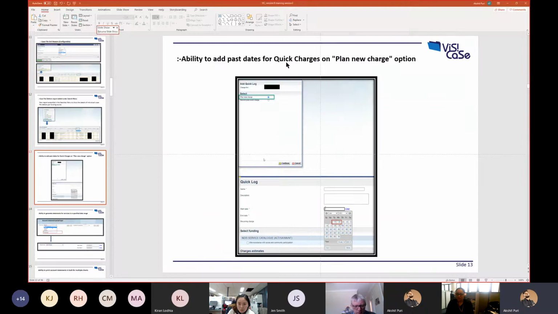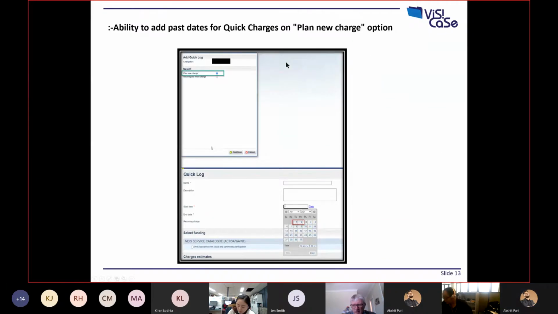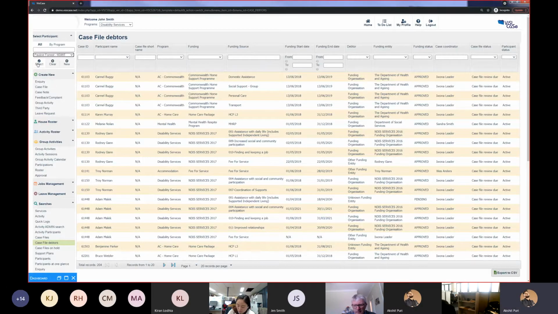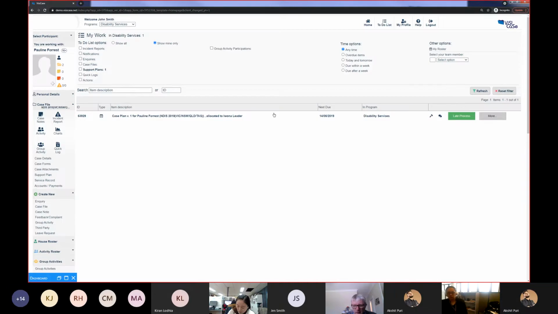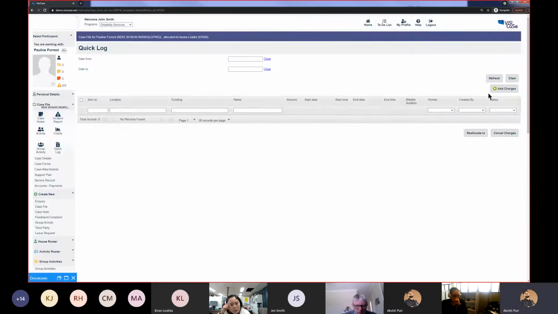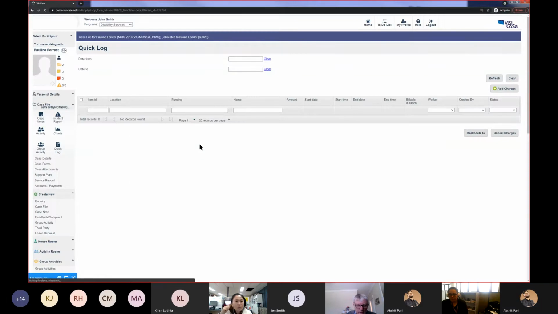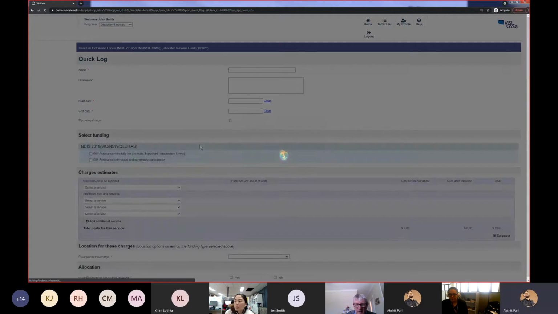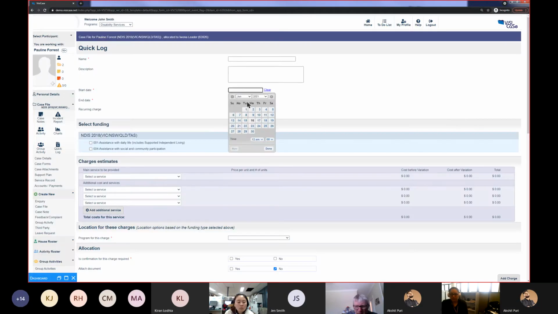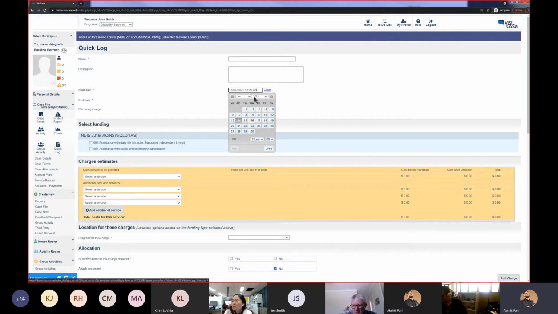I'll quickly jump on the system to share. You go to the quick log. So see, earlier in 375, you wouldn't be able to select these dates, for example, 15th of June or 14th of June, but now you have the ability to select the past date as well.